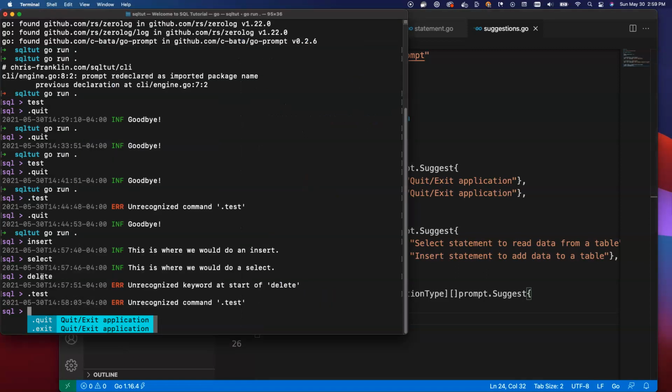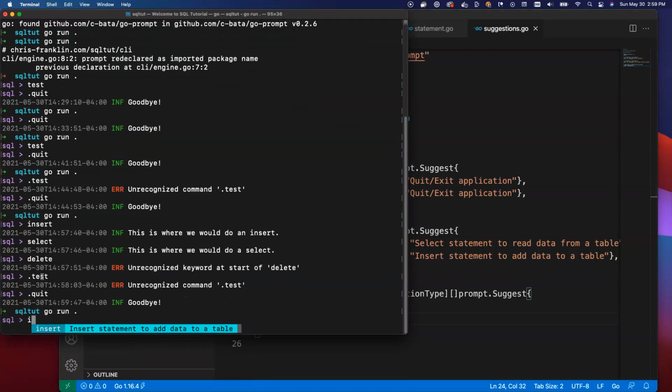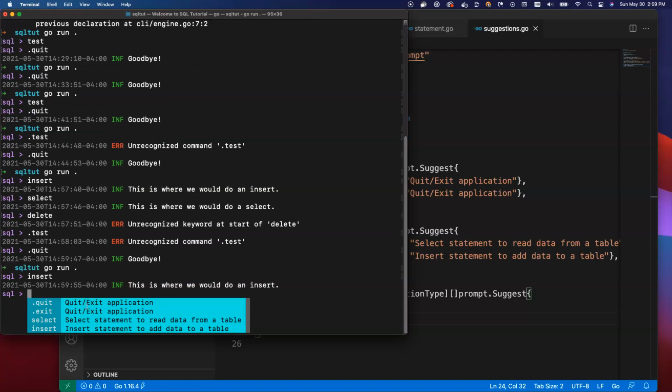Now, if I run this now, let's exit this and restart it. Now if I type in, there you go. We have our now insert suggestion. We can hit tab and hit enter, and we can say this is where we would do an insert. Okay, that's it. That's the very bare bones basic of how to build an entire SQL engine.